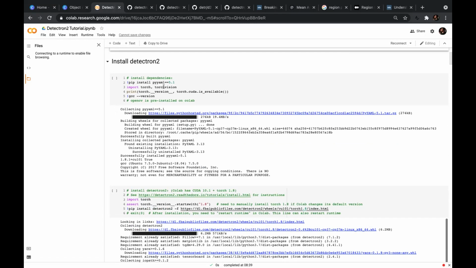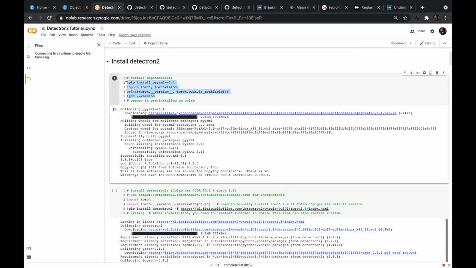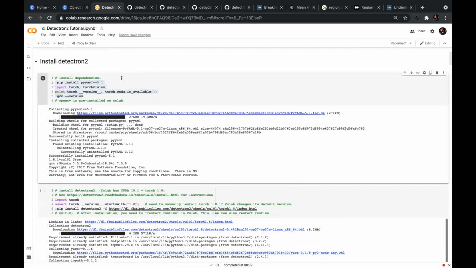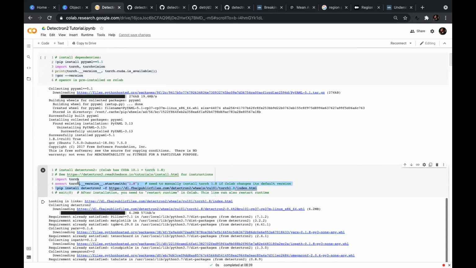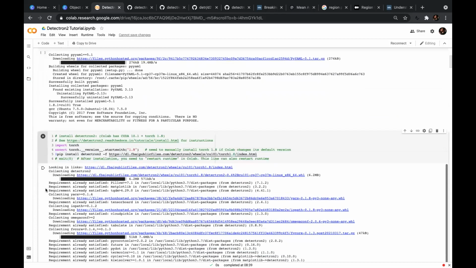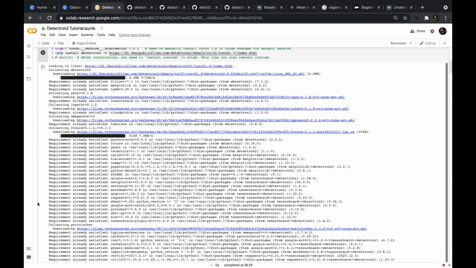For now, let me just put my glasses on so my face doesn't hurt. The first step is to install the dependencies of Detectron. And then here we will be downloading Detectron and pip installing it. It's just a PyTorch library, so pip installing works very well.